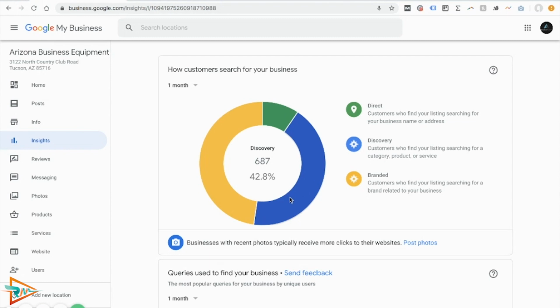This is a great number. This is a high amount of searches that are now being exposed to this company and able to interact and potentially become leads for Arizona Business Equipment. So that is really the power of being able to enhance this, putting keywords in there, using your posts as a way to engage those folks when they do land upon this directory.